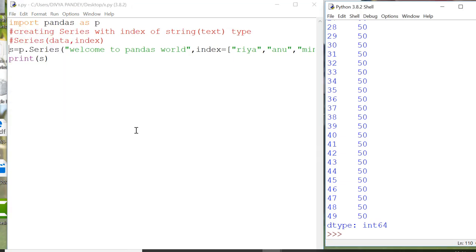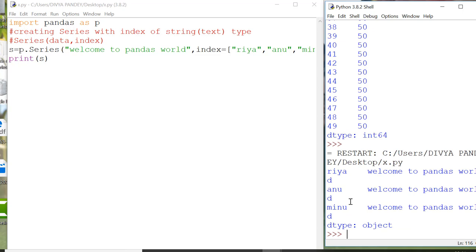Now see here, you have written welcome to pandas world. This message is coming along with all the indexes. I'm going to make this a little bit compact. Welcome to pandas, write it short, and save it.